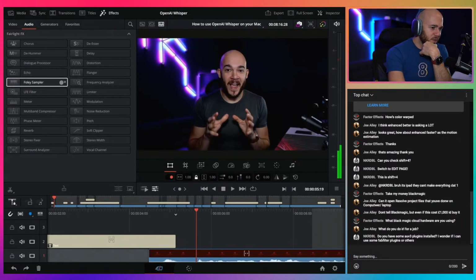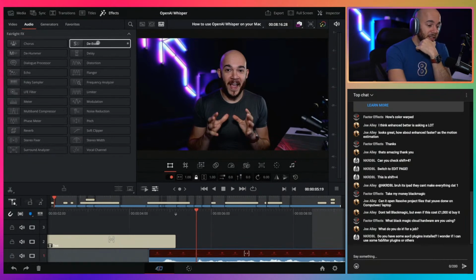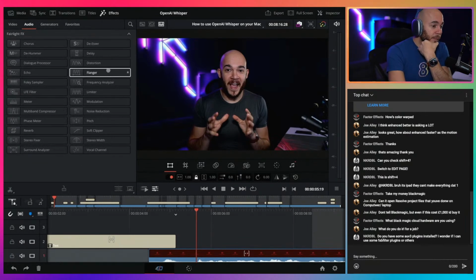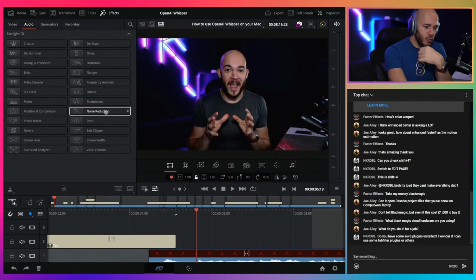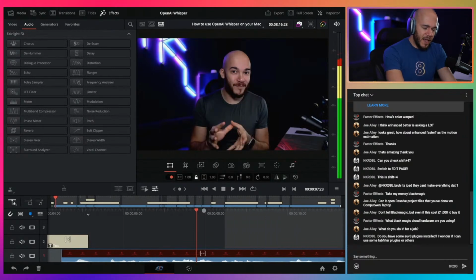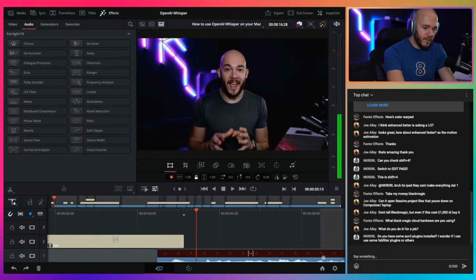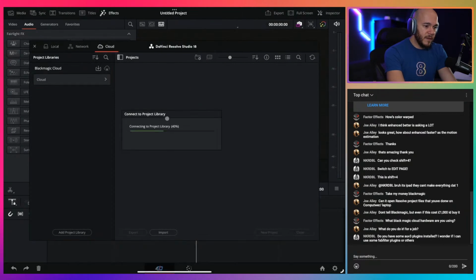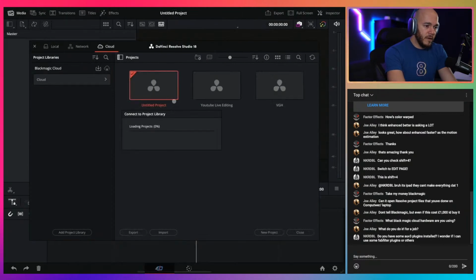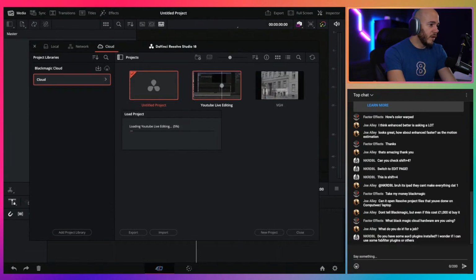Is there a compressor here? There's a dehum, delay, de-esser. I need a de-esser. Echo, Foley, filter, frequency analyzer, limiter, meter, multiband compressor, noise reduction. I don't have a noisy file. Hold on. I might have a noisy file on this one that we were working on earlier here.